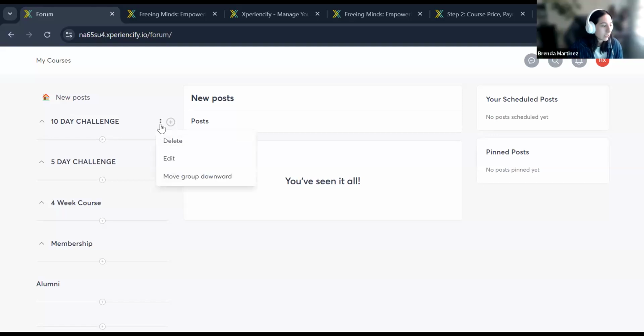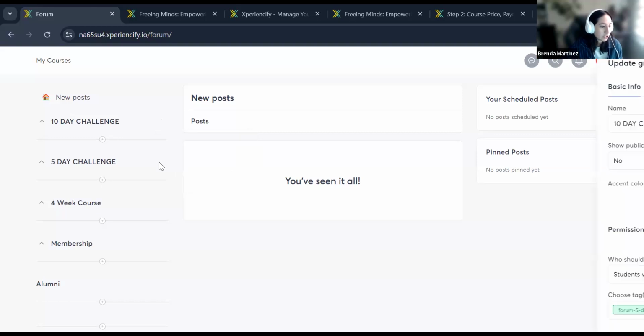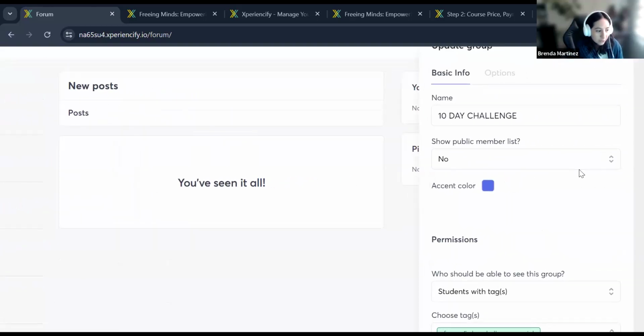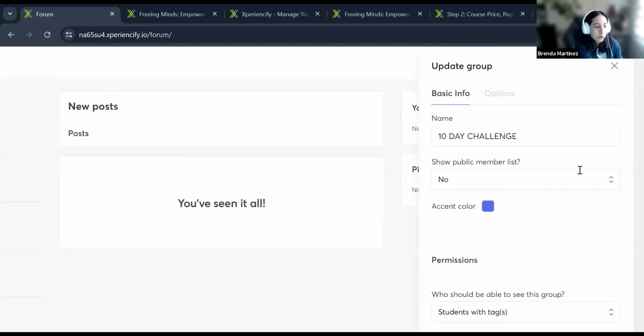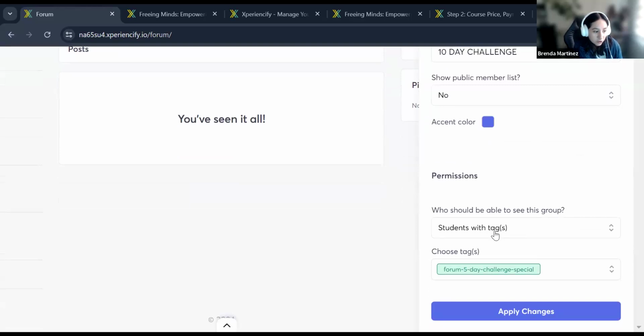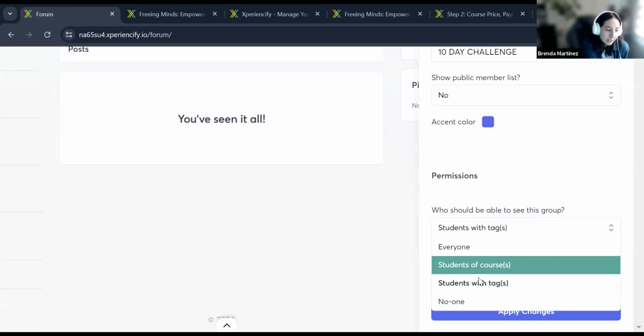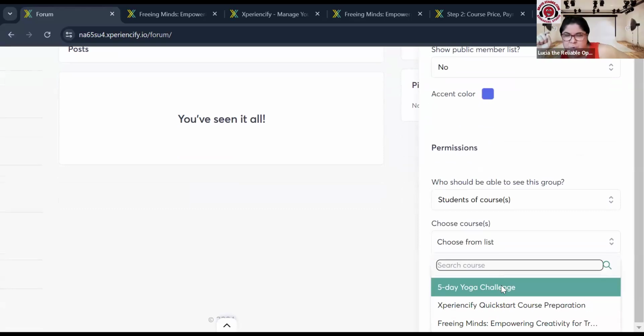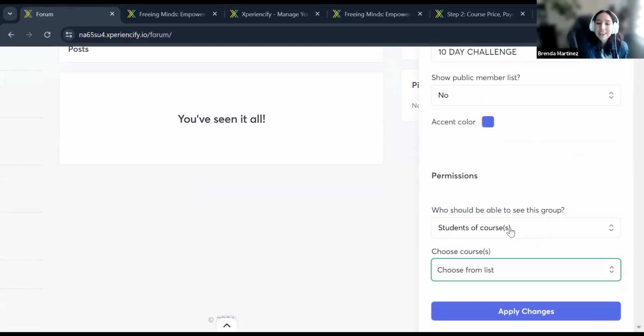Okay, then here you edit the challenge, and then here you will see this menu. It says the name of your space, and then in the permissions, you select who is able to see this course, and you simply select, for example, students of all the courses. I think you got your language confused. You said who can see the course, or who can see the forum? Yes, who can see the forum. Sorry.